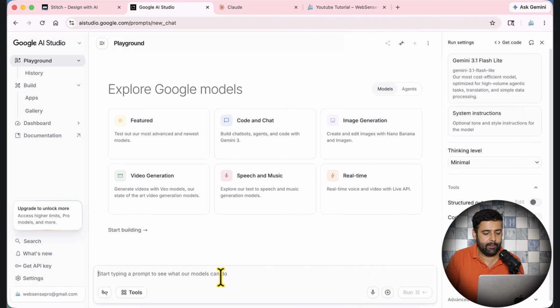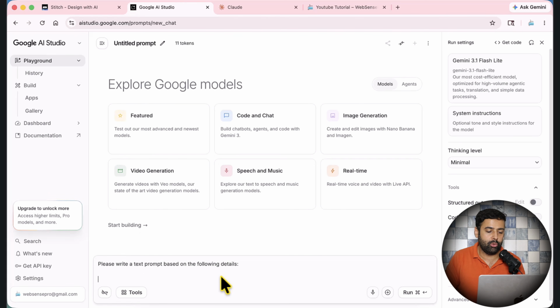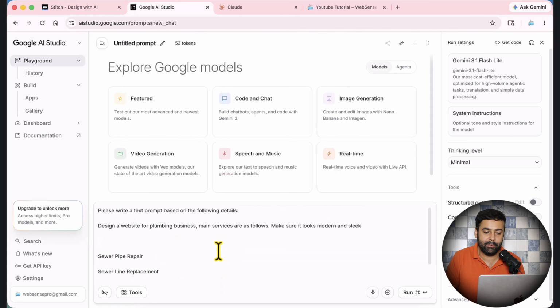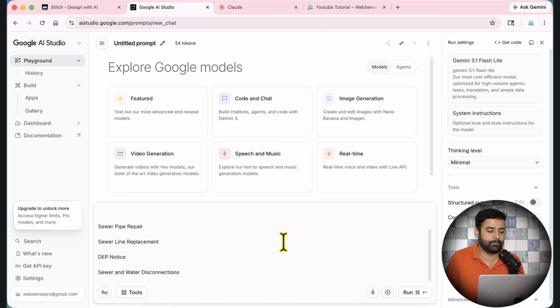So I'm going to say, please write a text prompt based on the following details. Now I'm just going to paste the prompt which I had previously in Stitch. Now let's generate the detailed text prompt which we will then feed into Google Stitch and we will have our design ready by Google Stitch. So let's hit enter. Here you go.